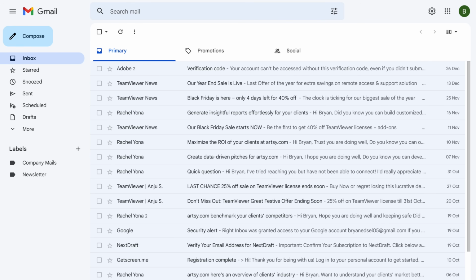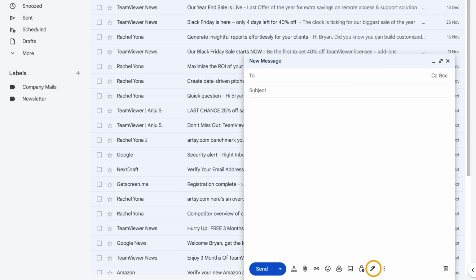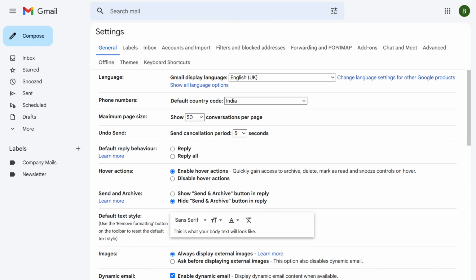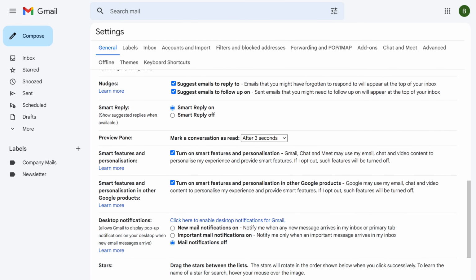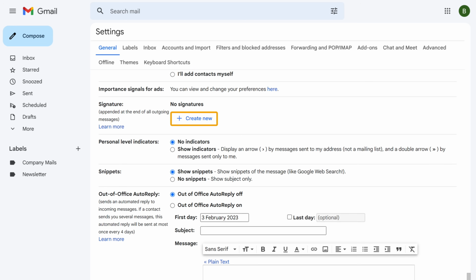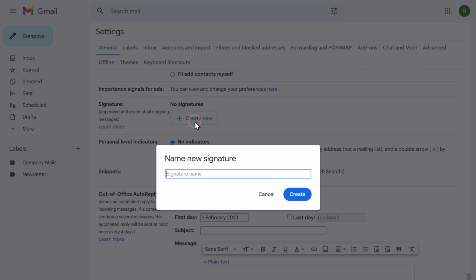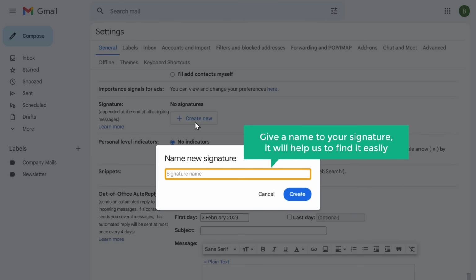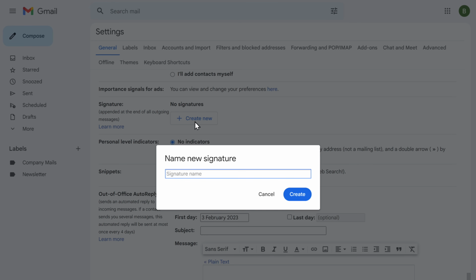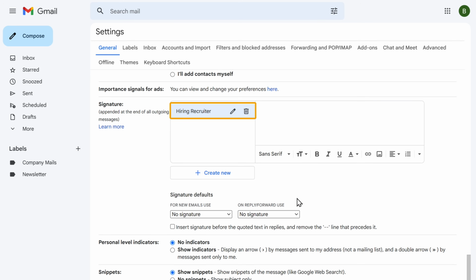So to add a signature, just go to Compose, just click here and click Manage Signatures. Now it will take you to this page. Now scroll down to the signature section and click Create New. Now give a name to your signature and it will help us to find it easily. I'm going to enter Hiring Recruiter and click Create. You can see our signature has been created.